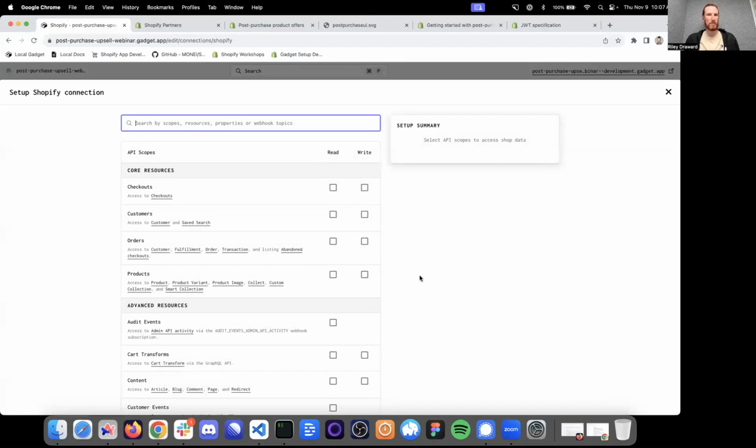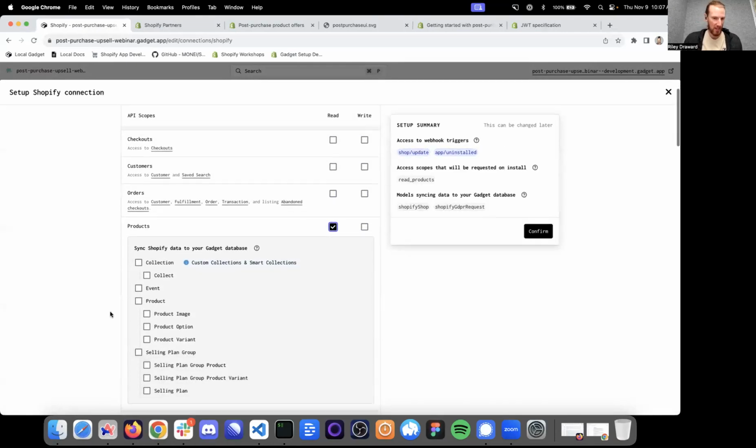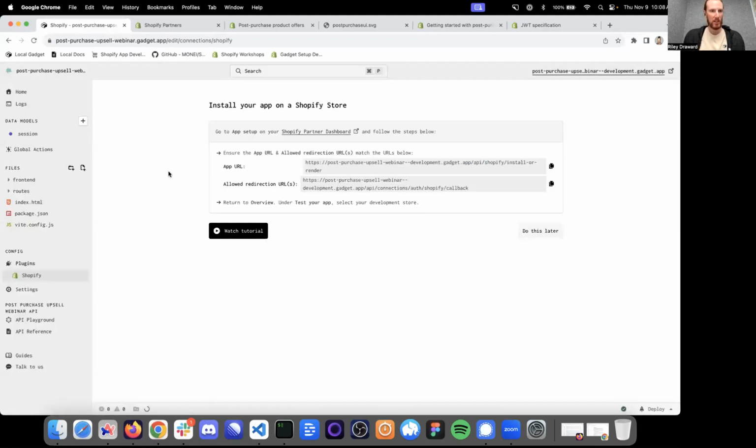So here I choose what Shopify API scopes and data models I want to include in my app. So in this case, I just need to be able to read my products, and I need my product image and product variant data models. So I'm going to go ahead and press confirm.